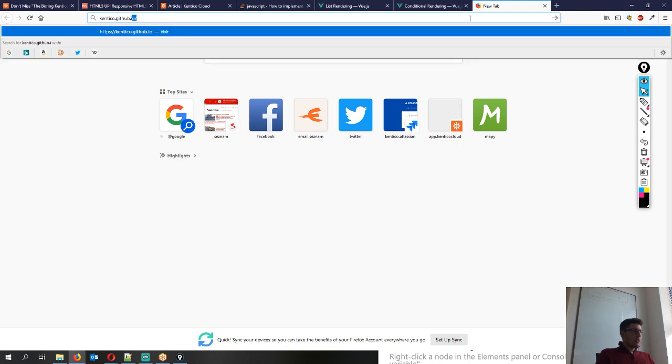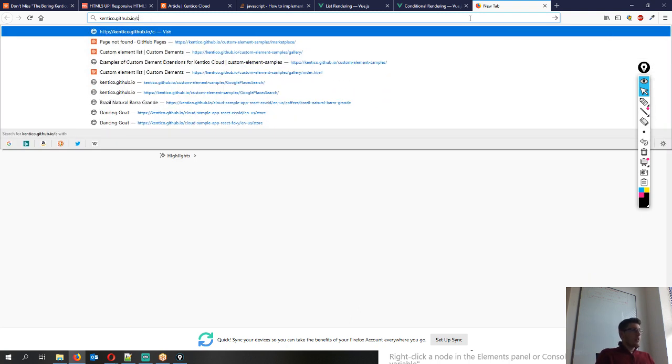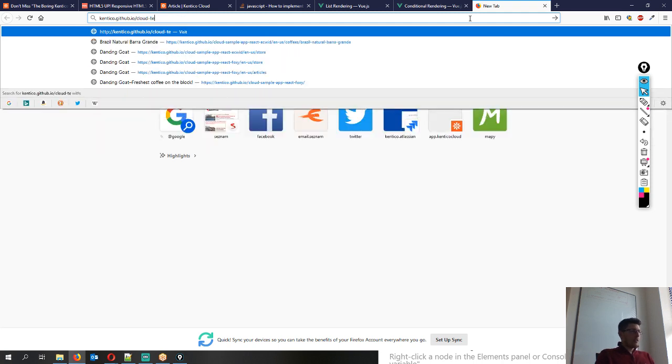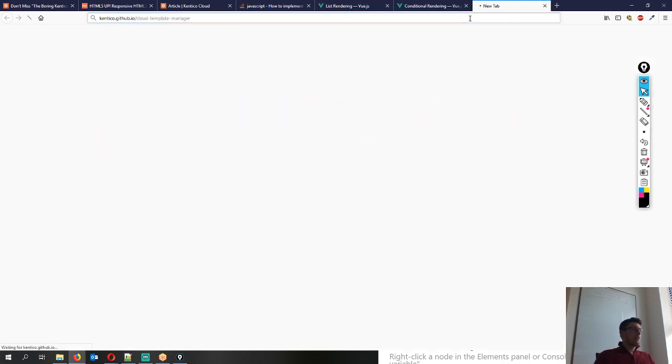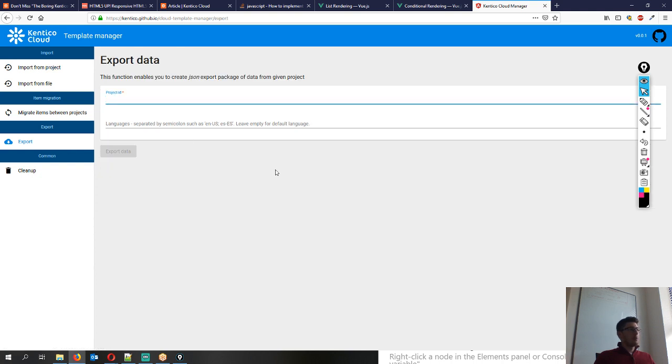It's on kentico.github.io/cloud/, template manager. You will find a link to this on our main Kentico GitHub page as well. So just go to github.com/Kentico, you will find it there. And what this tool can do is export the content from your project, and import the content from a zip package. So I'll show you both.